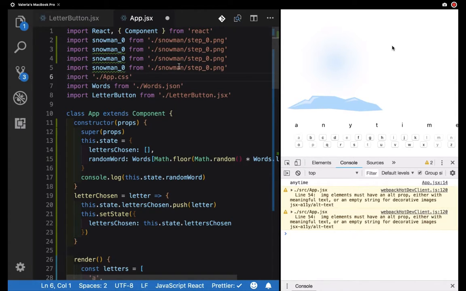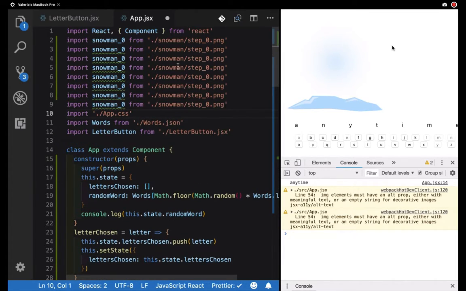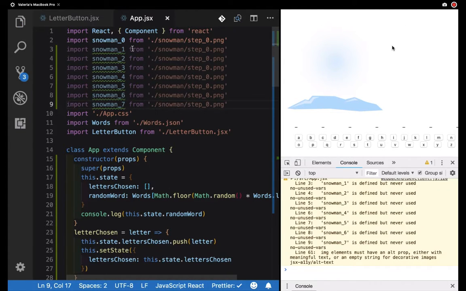So we have 0 through 7, right? Snowmen, is that right? So 1, 2, 3, 4, 5, 6, 7. And then on the right-hand side, step 0. So the 0 is on the right-hand side. There we go.